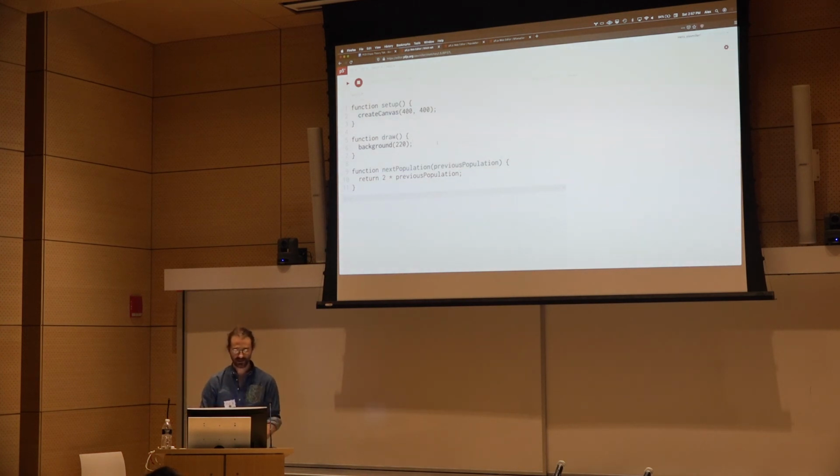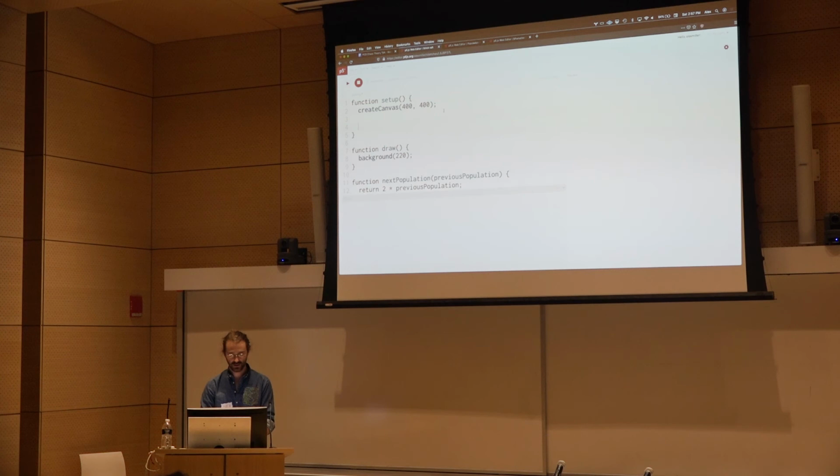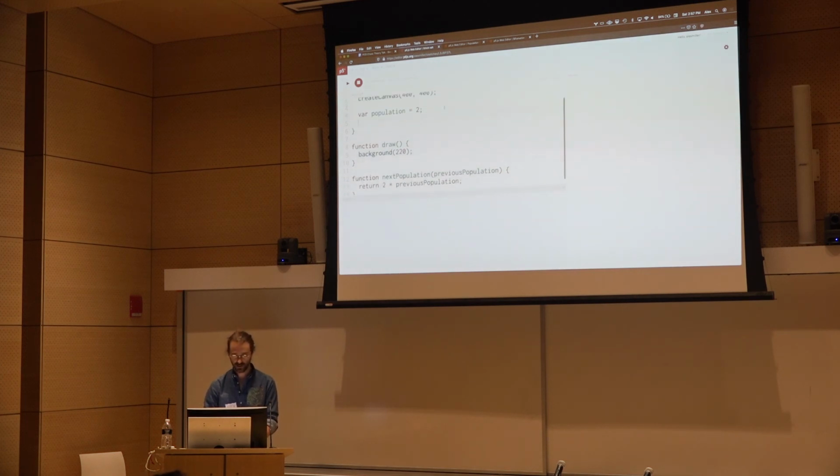Okay. And now, this is a very simple model, but let's just go through the motions and observe what this actually does. So in our setup function, let's write some code. We're going to start with 2 squirrels, and then we're going to feed in that value to our function, and then we're going to save it back out to that variable.